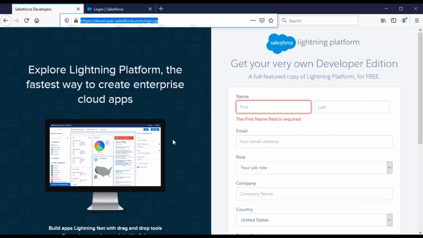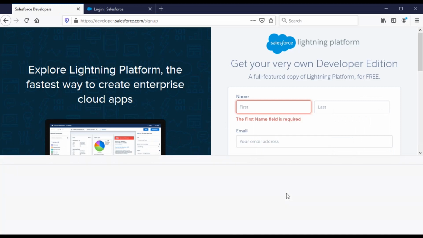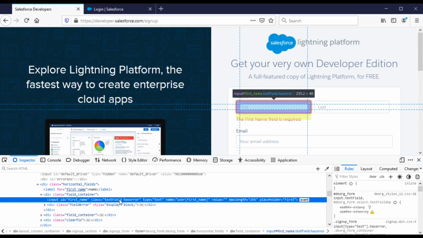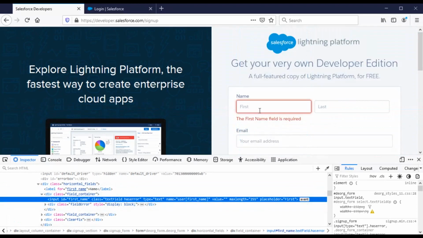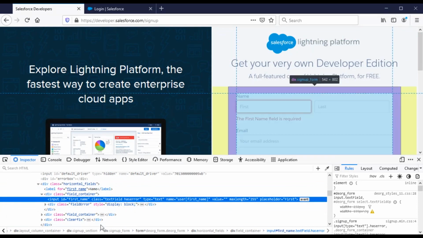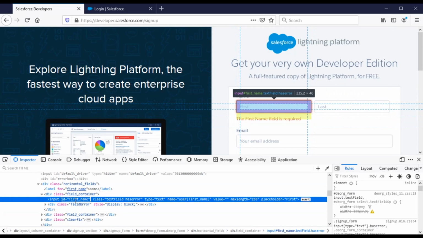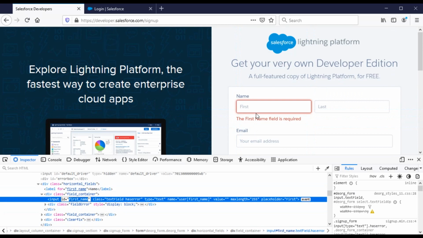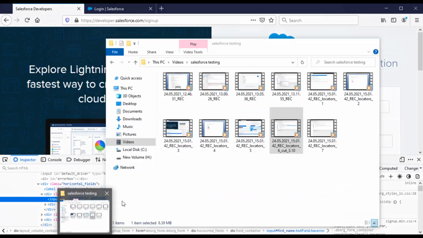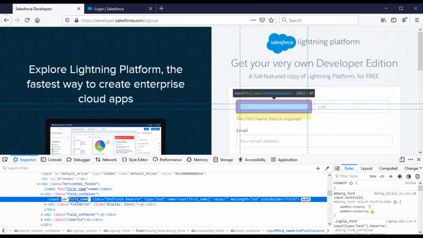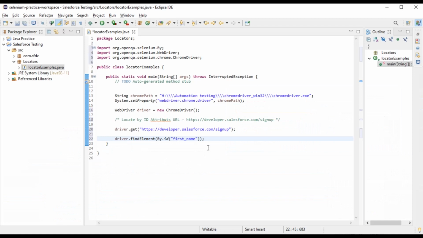We already know that we have opened the developers.salesforce.com website. Here I will just right click over there and it will show me the correct pattern. You can see that there is a first name input box with an ID. The value of the ID is first name, right? So here is the first input box and its ID value is first name. I will simply copy that ID value and paste it over here.